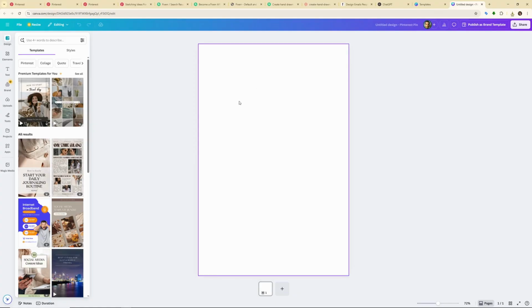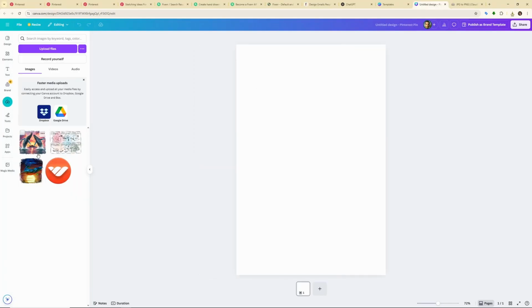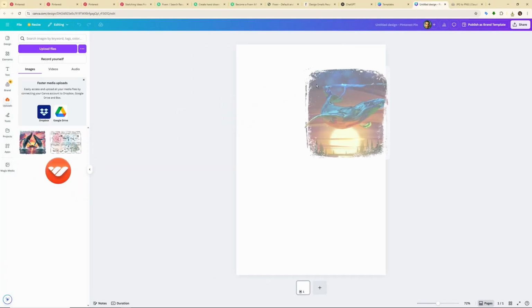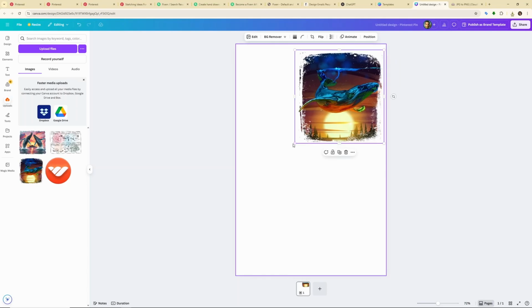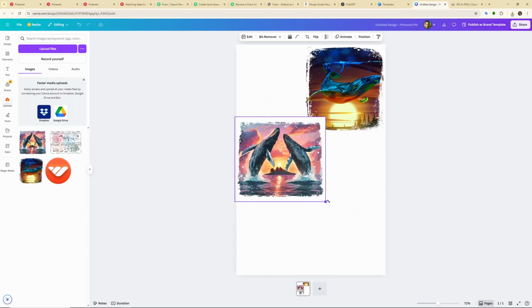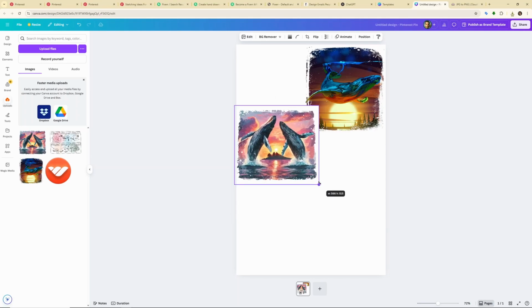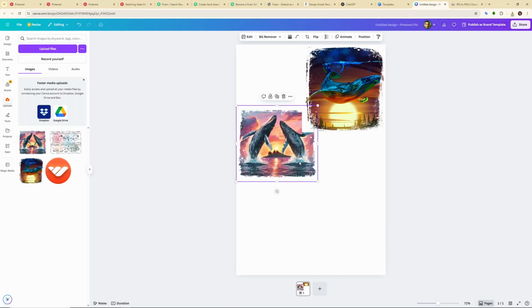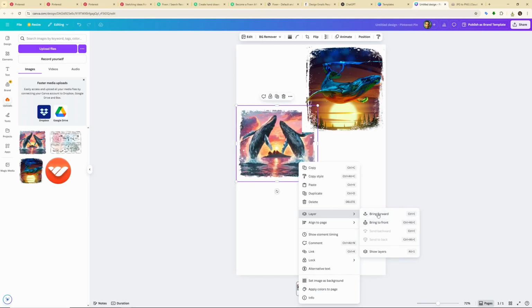Now let's go back to our Canva. Once you got your images uploaded, just drag and drop those onto your template, just like this. Now make sure they fit into the frame. If you want to move some images to the back, you can select bring forward or send to back.